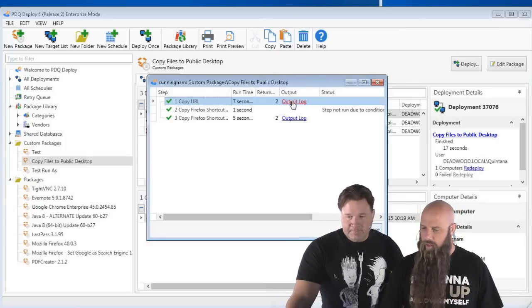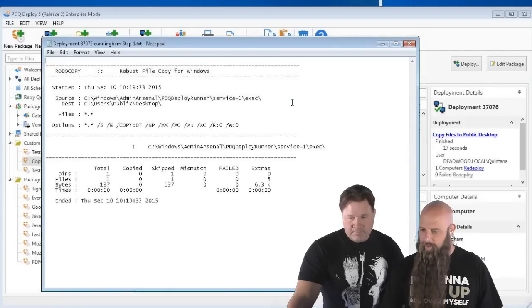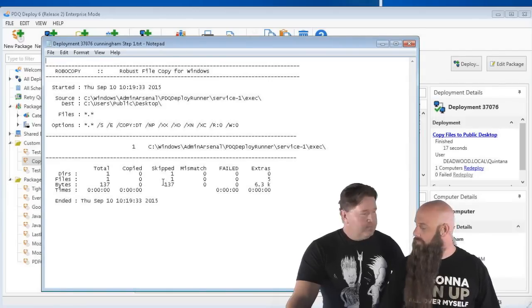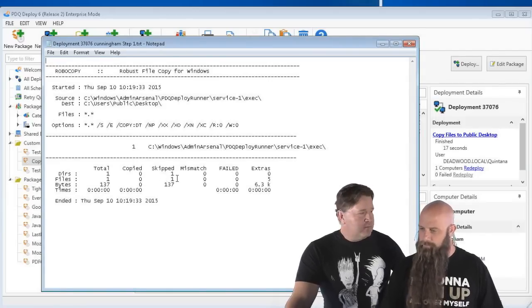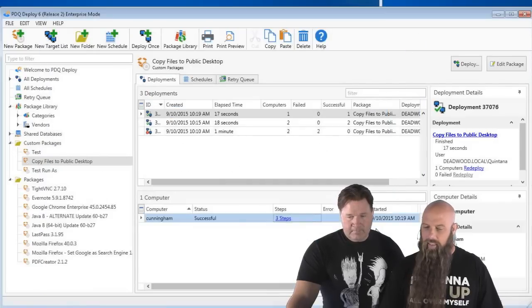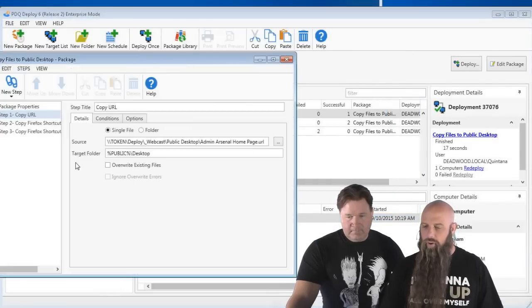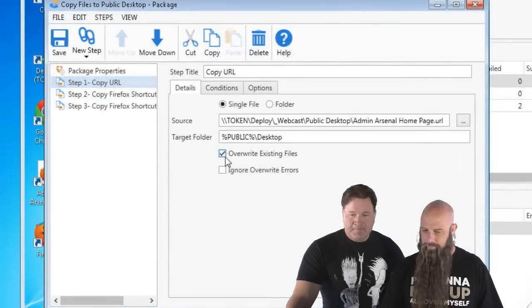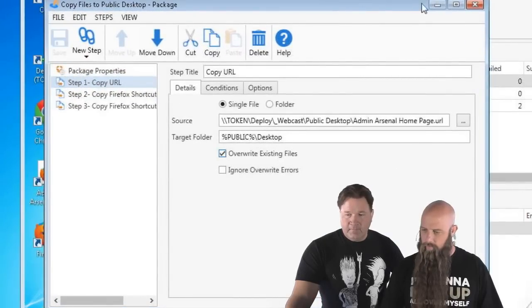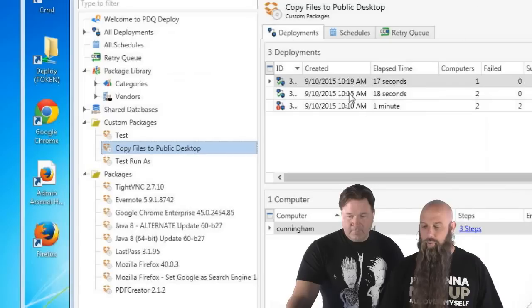So here we can click on this one, and it says that there was a file skipped. The one that we were trying to copy was skipped because we didn't have overwrite. So now we're going to change this to say, for copy URL, overwrite existing files. And now we're going to redeploy to Cunningham.